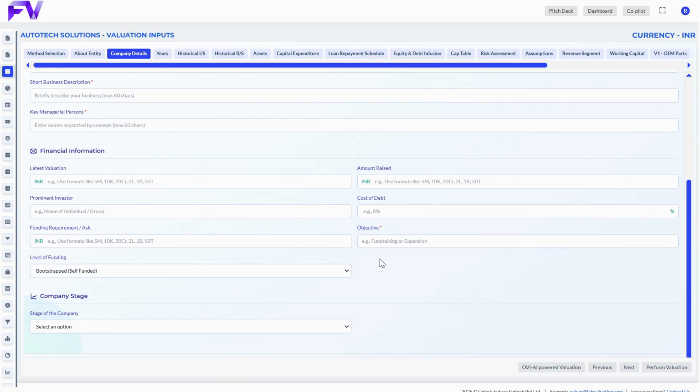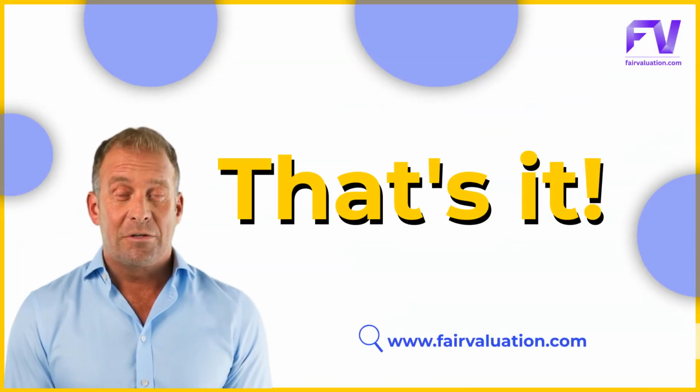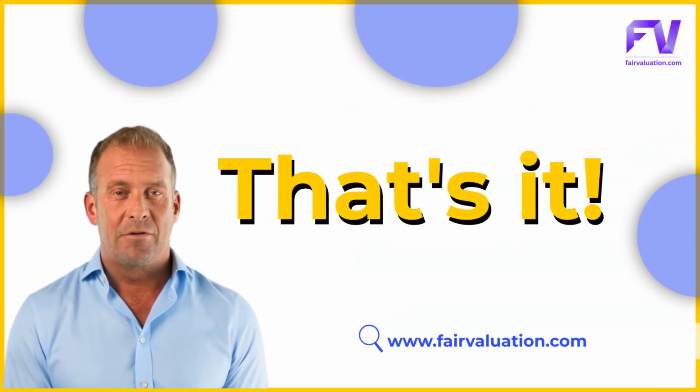Now, company stage. This is pre versus post revenue. This is needed for the Berkus method. Then just click on Next. Once you're done, proceed to the next step and take ahead your valuation journey.